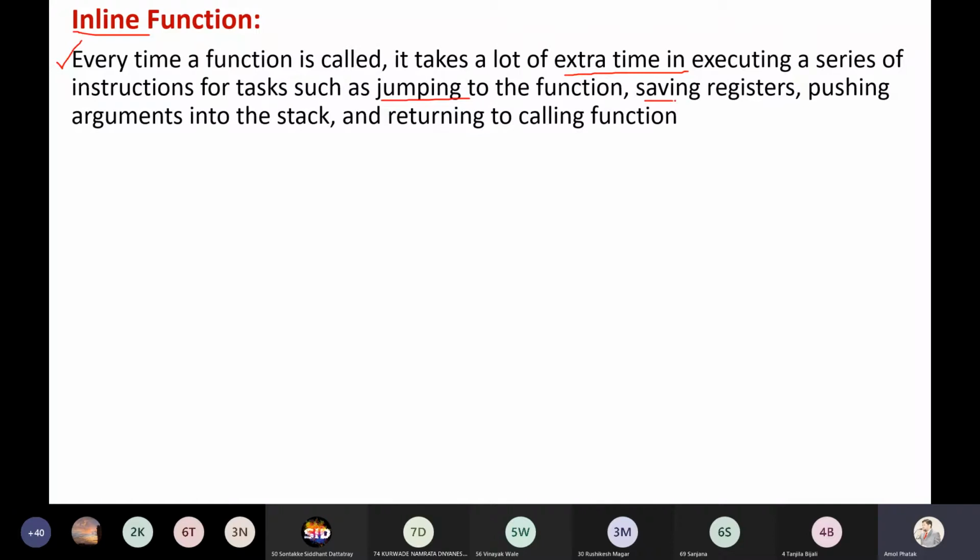Then it is going to save the registers, because it should not affect the main function. Whenever a function is called, we are using the stack, and the stack saves the values of the registers which are there in the main function, because you are moving from the main function to another function. So control is transferred from main to some specific function, and it saves the register or variable values used in the main function. This is called saving registers.